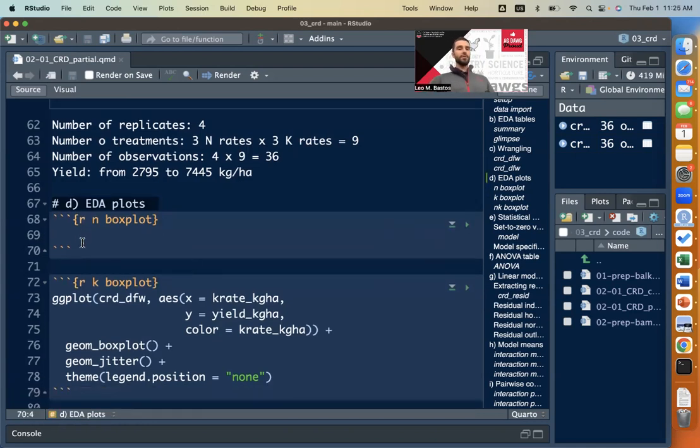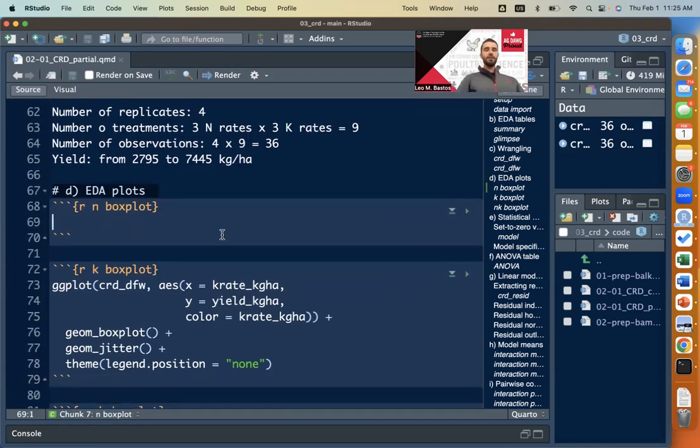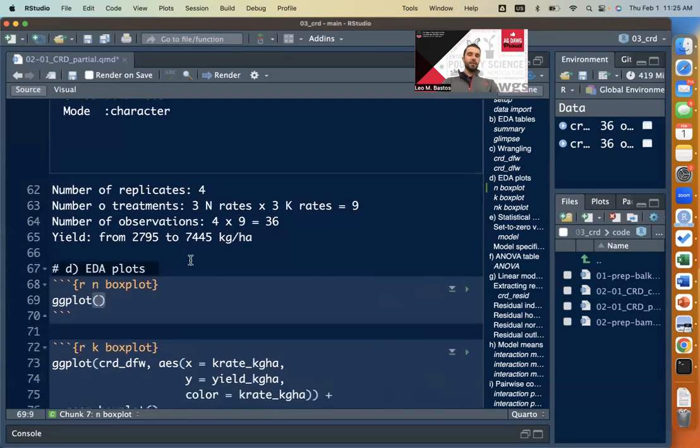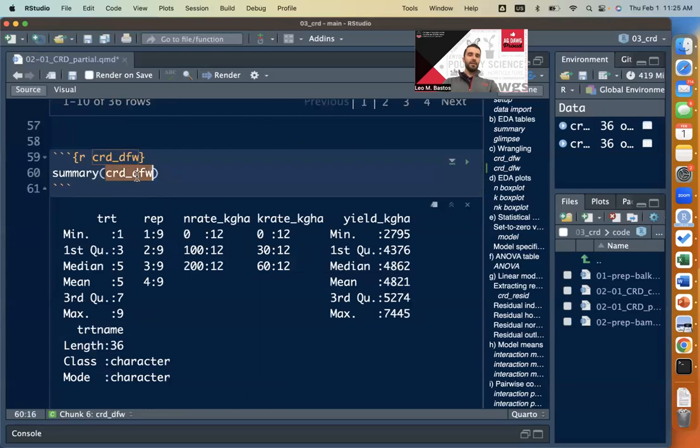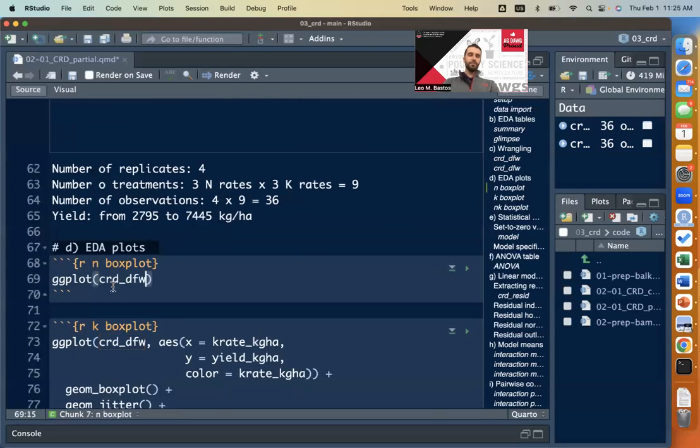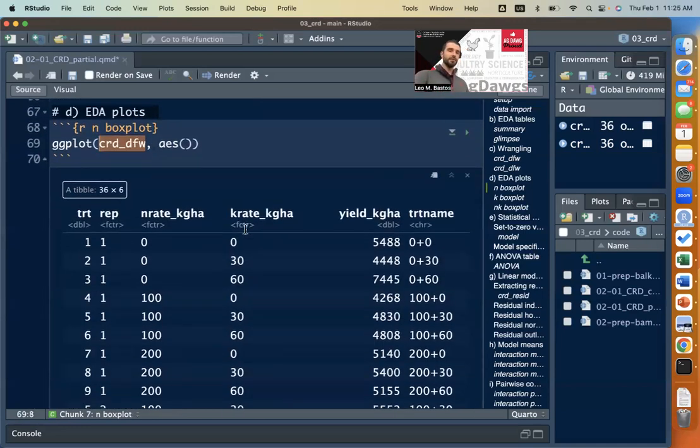So the first one that I want to do here is just a box plot on the nitrogen rates. For that, please go ahead and start the ggplot like we normally do. The first thing here is going to be the data set name, so that is the CRD_DFW. We open the aes function right there. So let me print this data set right below and ask you all this so we can build this together. If I want to know what the yield distribution is for different nitrogen rates using a box plot, what would you specify on aes?